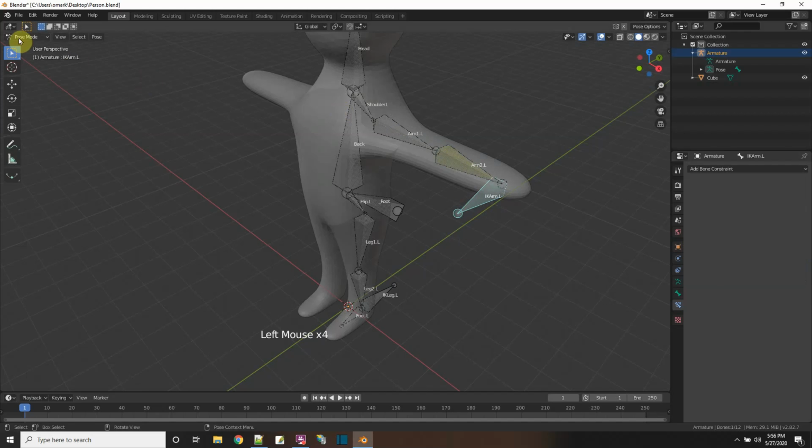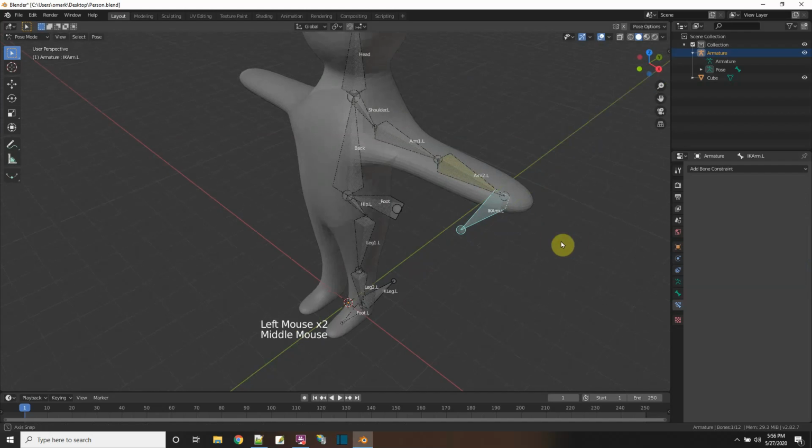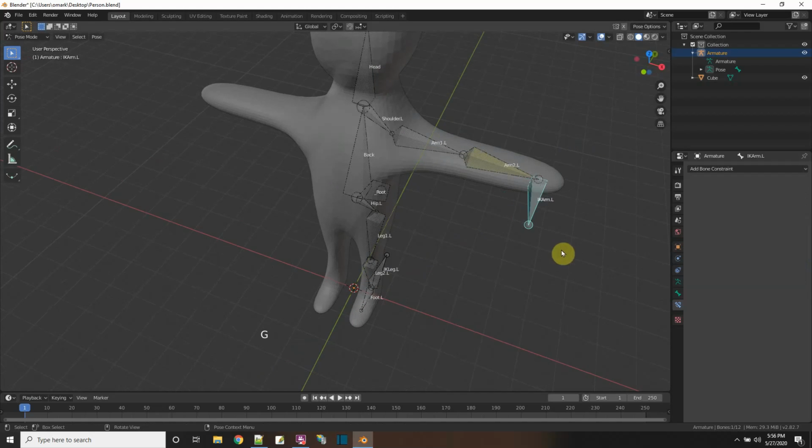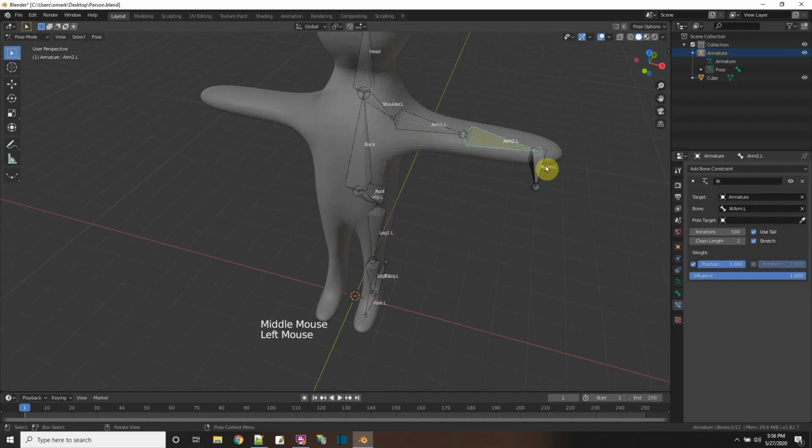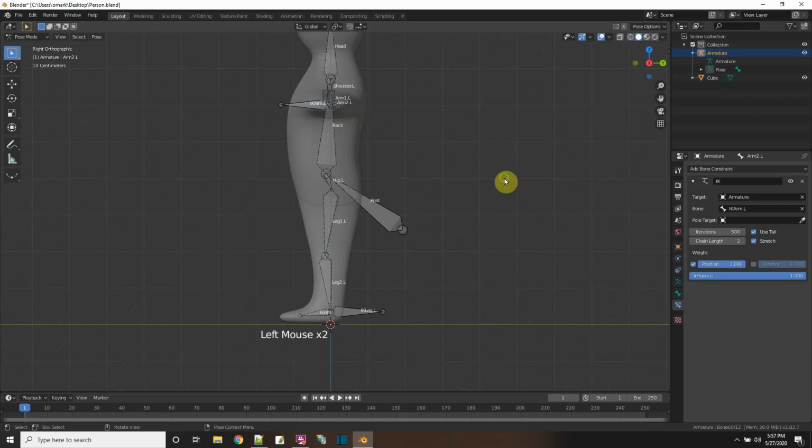Now, if I'm in pose mode, if I pick that bone and I move it around, no, not like that. If I pick that bone, it's not controlling the arm. So what did I do wrong? The bone did change color. I just did a test to see if this thing worked. And it didn't. I'll come back to that one.